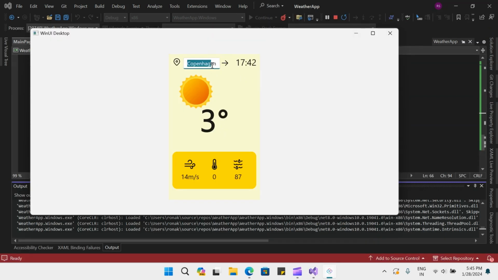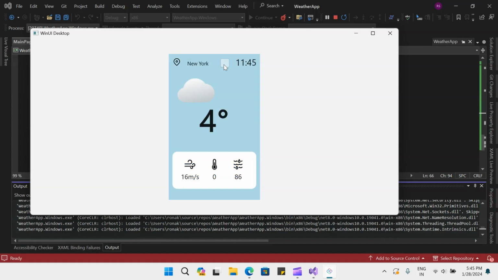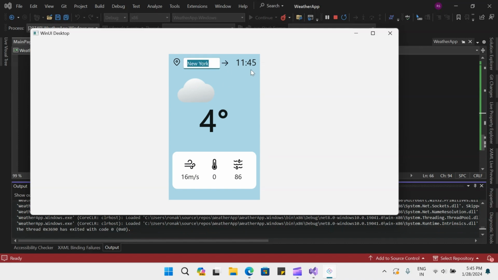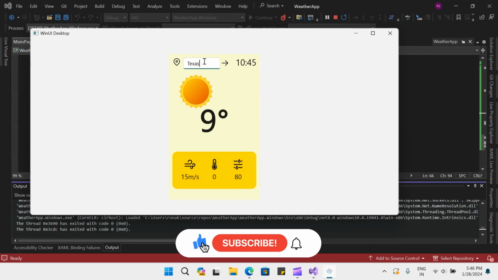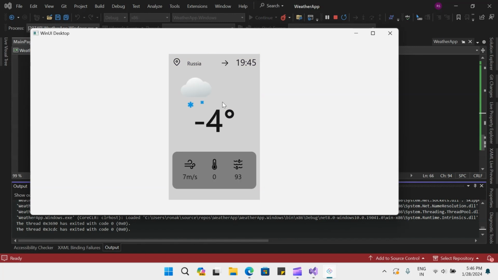now let me change this to say New York and click on this button. So here you can see it's clear in New York, and it's 4 degrees and the time is 11:45. And if I say Texas, so it's 9 degrees and 10:45 in Texas, and the wind is 15 miles per second, and humidity is 80. And if I go to say Russia, so it's minus 4 degrees and it is light snow.